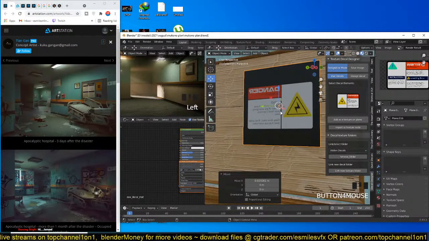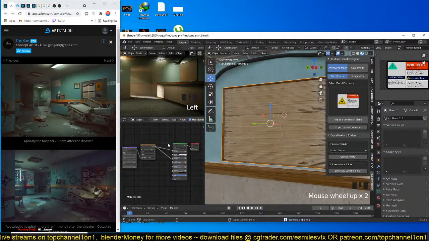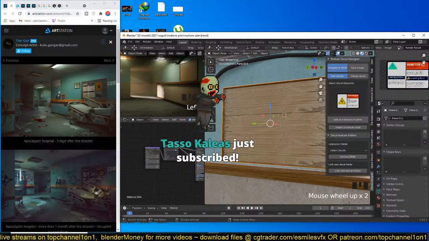And I can manipulate it as an image texture, or if I want it to be added to a material, I have like this wooden material.